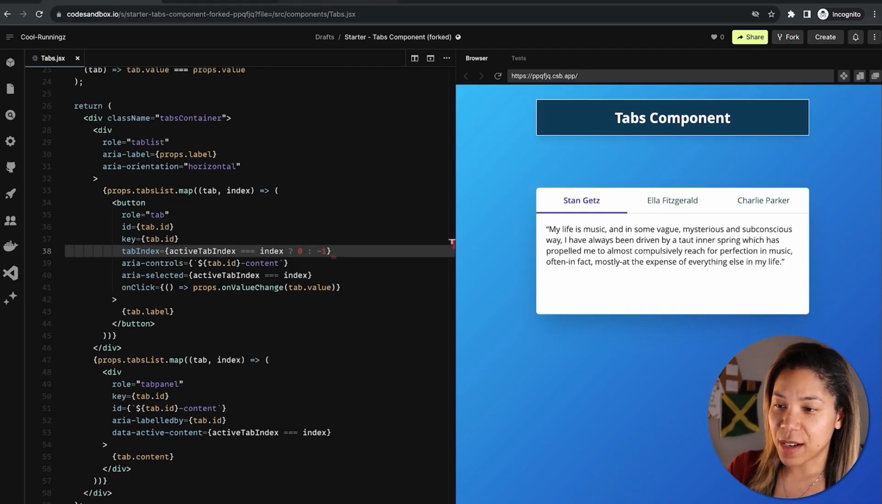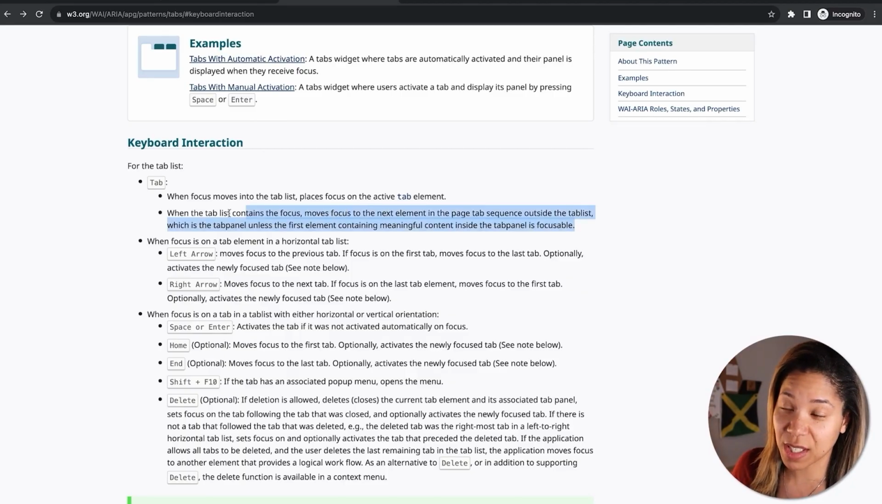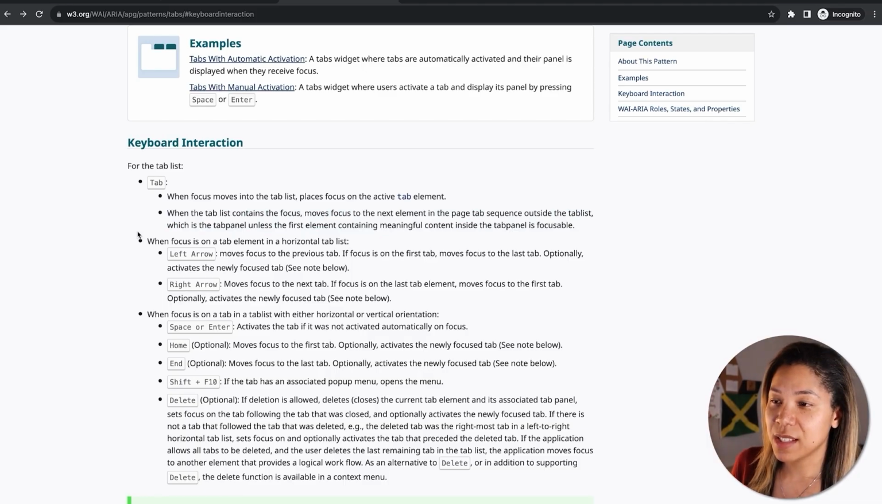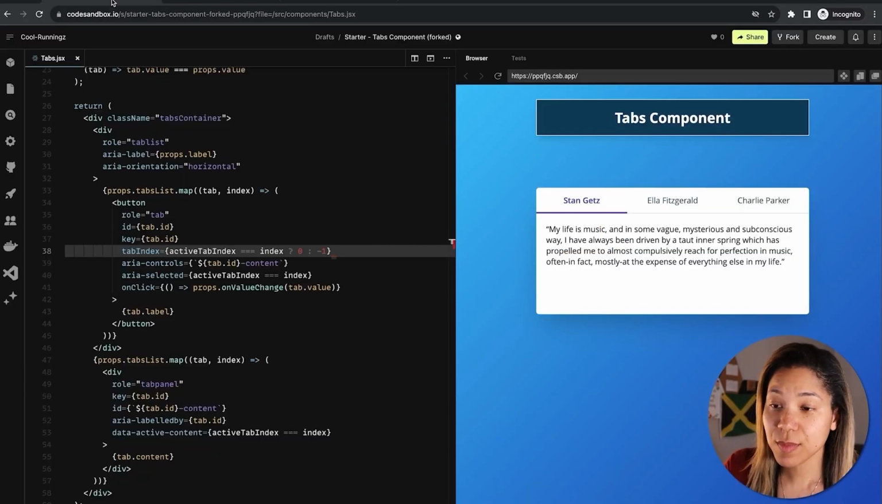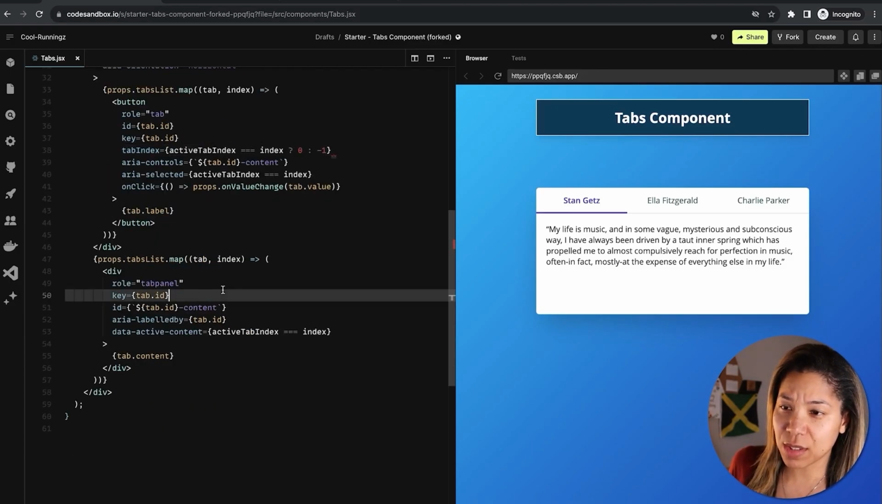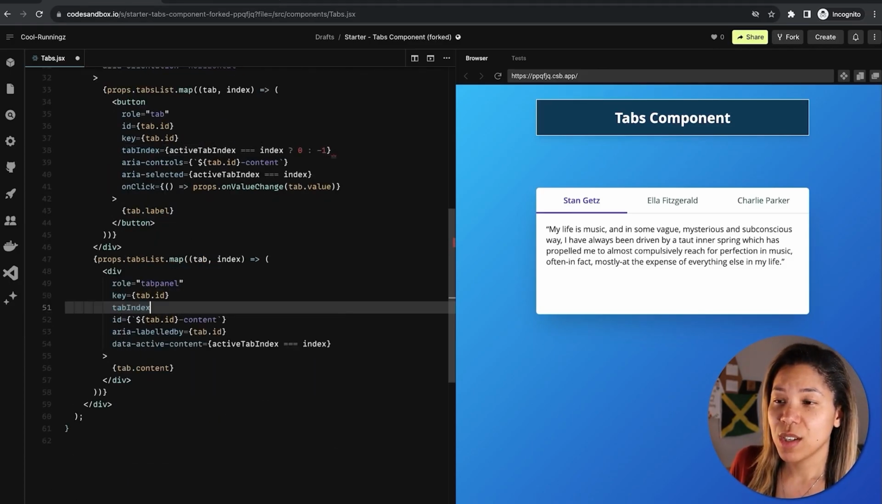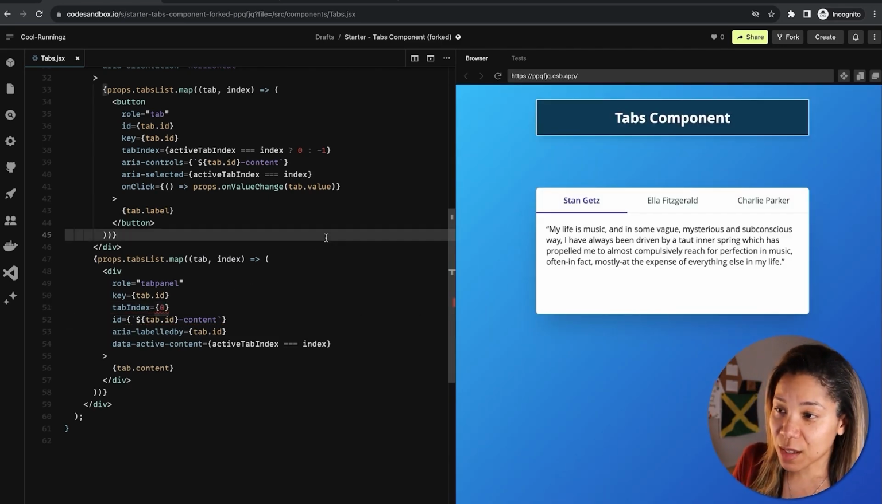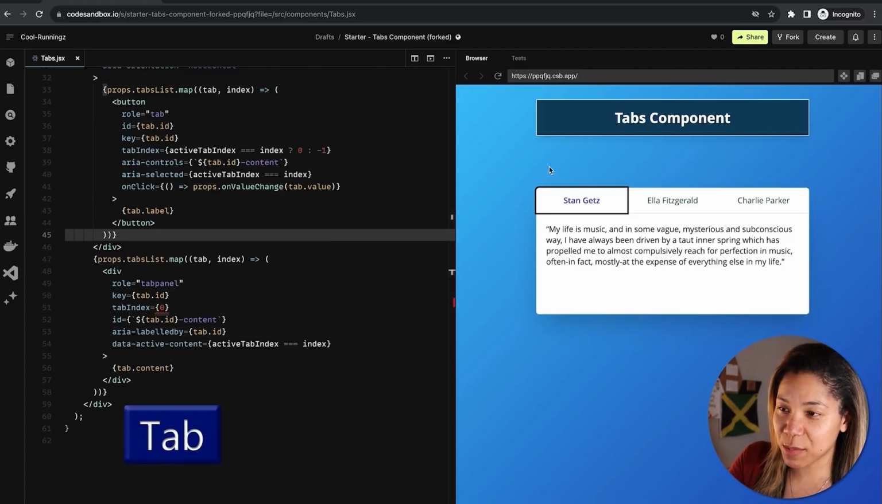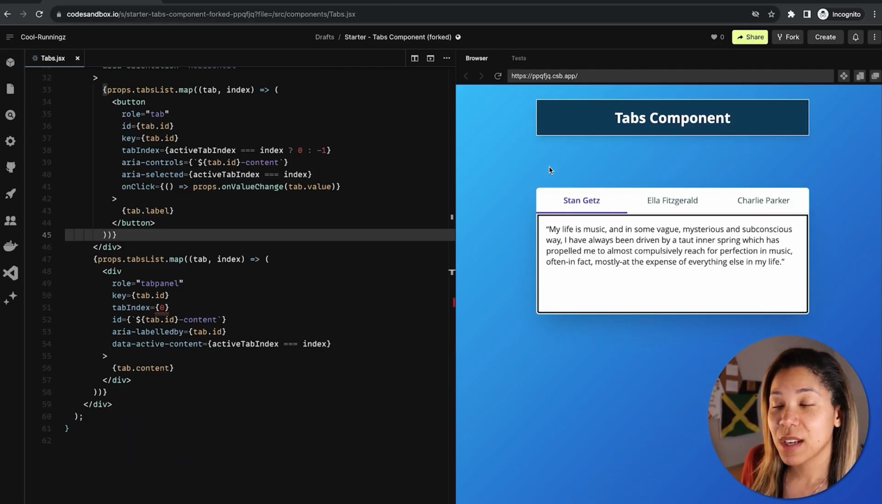And so that actually transitions us nicely into our second bullet point within the tab key, which is when the tab list contains focus, it moves focus to the next element in the page tab sequence outside the tab list, which is the tab panel unless the first element containing meaningful content inside the tab panel is focusable. So going back to Code Sandbox, the second thing we need to do is apply a tabIndex equals 0 to all the tab panel elements so they can be focusable when they are in the DOM. So now when we press tab, we go to the first tab, which is Standouts in this case. And then pressing tab again will take us into the tab panel content.